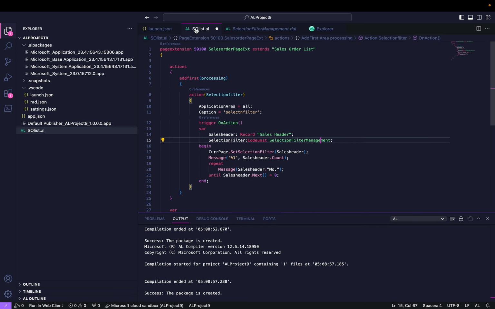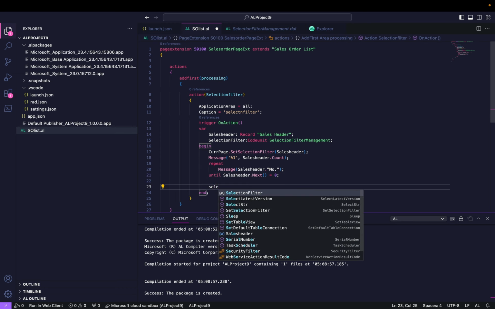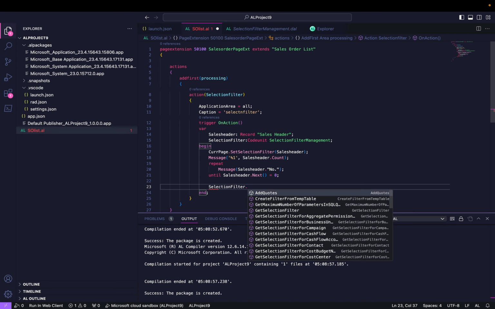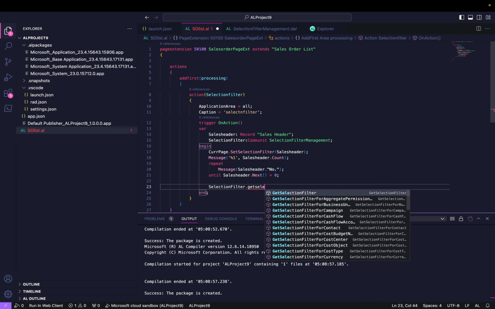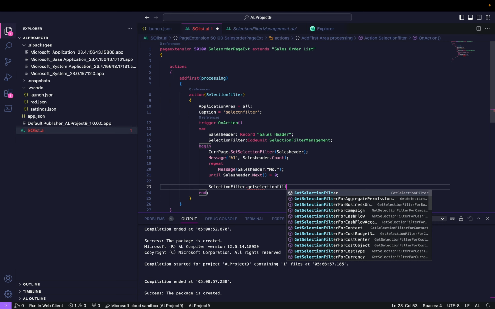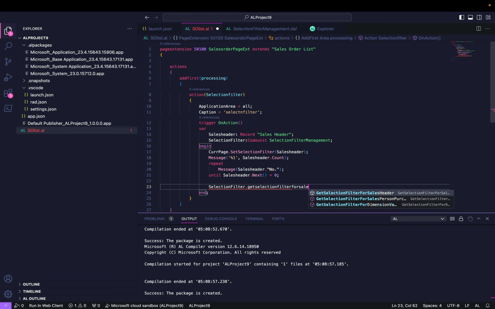So let's see this. If I type here SelectionFilter.GetSelectionFilterForSalesHeader. Okay, so for Sales Header it is available. It will take only the Sales Header parameter, which I have passed in SetSelectionFilter as well, so I can use that. But let's understand from the custom table perspective, in case this function is not available.